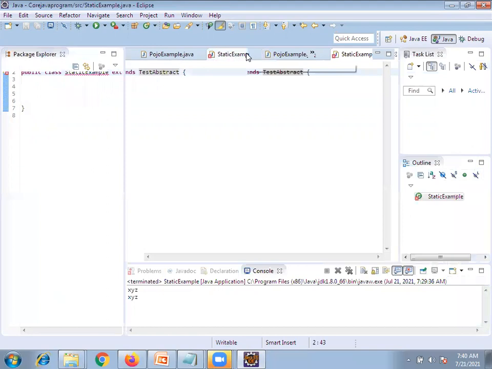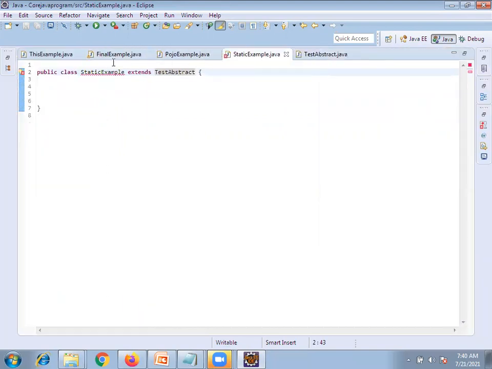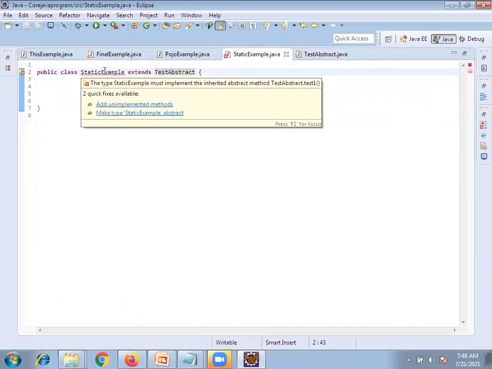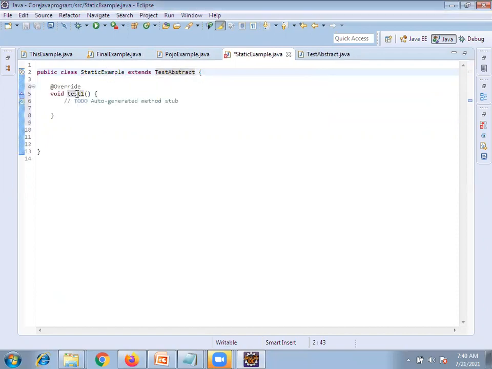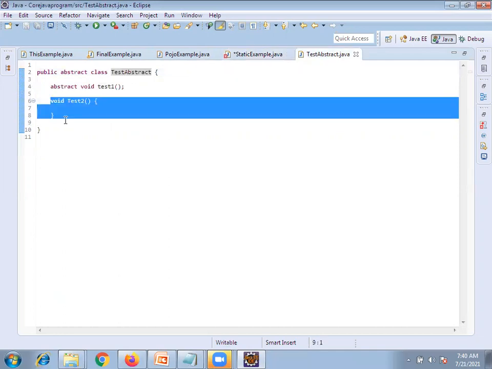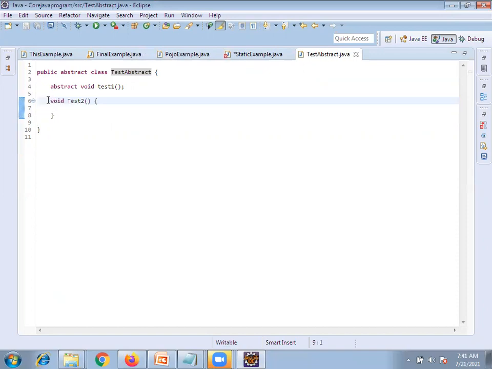Now you can see when I am trying to extend this abstract class, what is going on? Add unimplemented method. So what we need to do? Test1 we need to override. What about this other one? It is not at all asking to override. Now if you want to override an abstract method, first you need to delete this body. Getting what I'm saying? It's a skeleton we are defining.